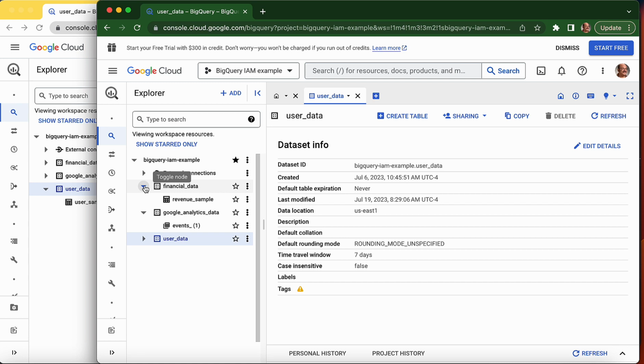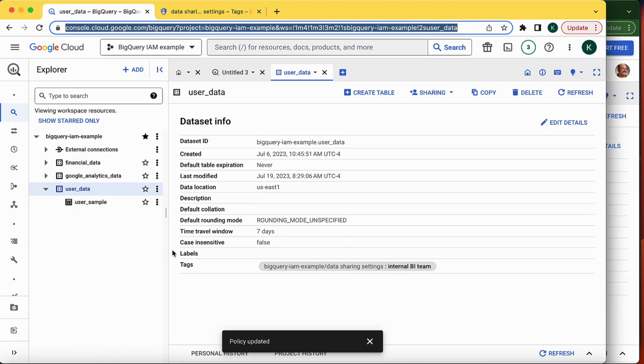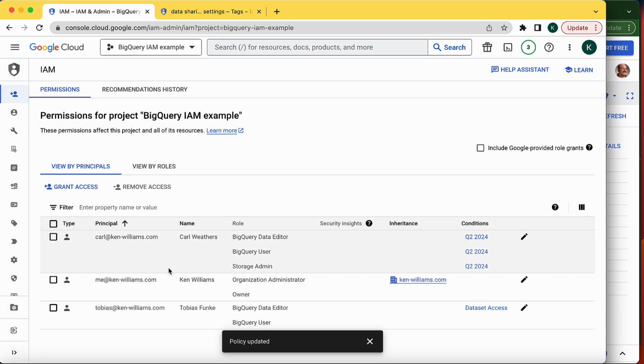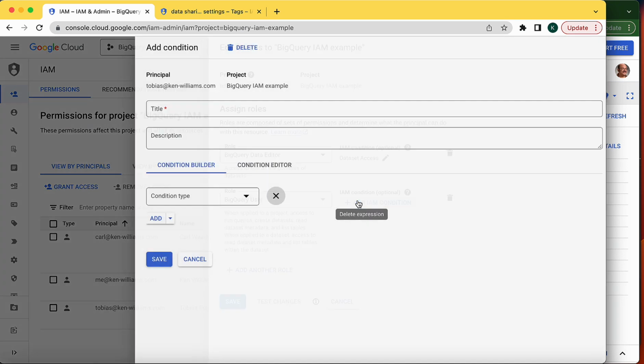So let's go back. I made a mistake. I have given him too much access. Let's take a look at this and see what I did wrong. So first of all, I'm going to make sure my tag is correct. I've given him access to the internal BI team tag. Now I'm going to navigate back to IAM and admin, and I can already see what I did wrong. I have given him a condition on the BigQuery Data Editor role, but I did not apply that condition to the BigQuery user role. Whoops. So I'm going to go back.